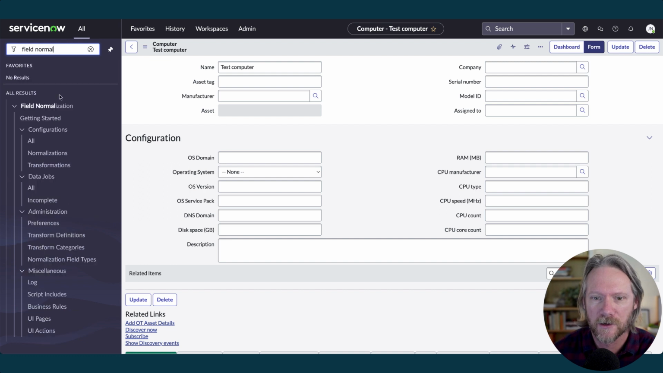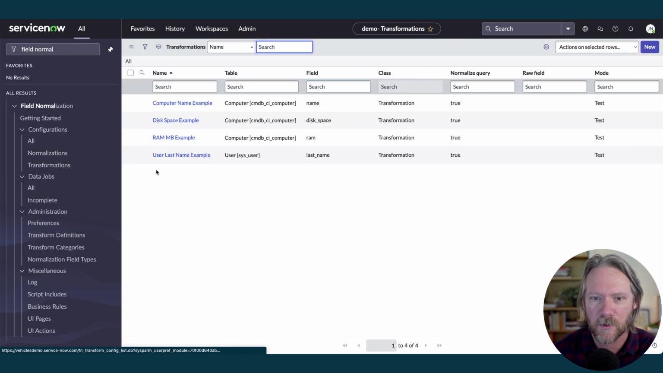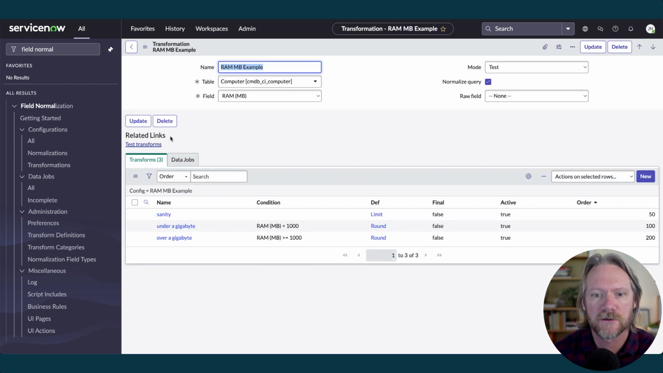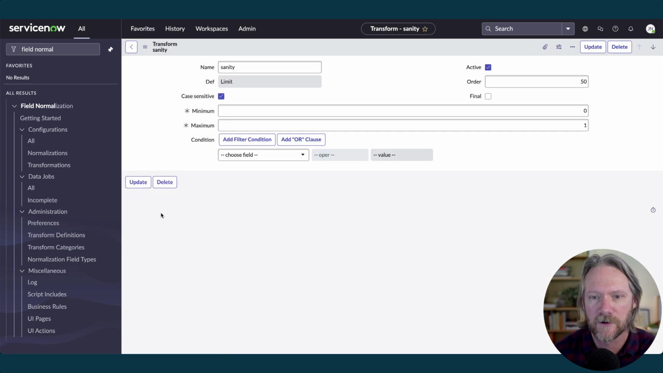All right, if we go back to our normalization example here for RAM, we'll just have a look at each of these transforms. So let's have a look at the first one, sanity. That basically just sets a minimum and maximum value for that field. So at the moment, it doesn't really make all that much sense because we've got a minimum value of 0 and a maximum of 1, which basically means we can have either a 0 or 1 in this field because this field is actually an integer field. So they're the only two options that we've got at the moment.